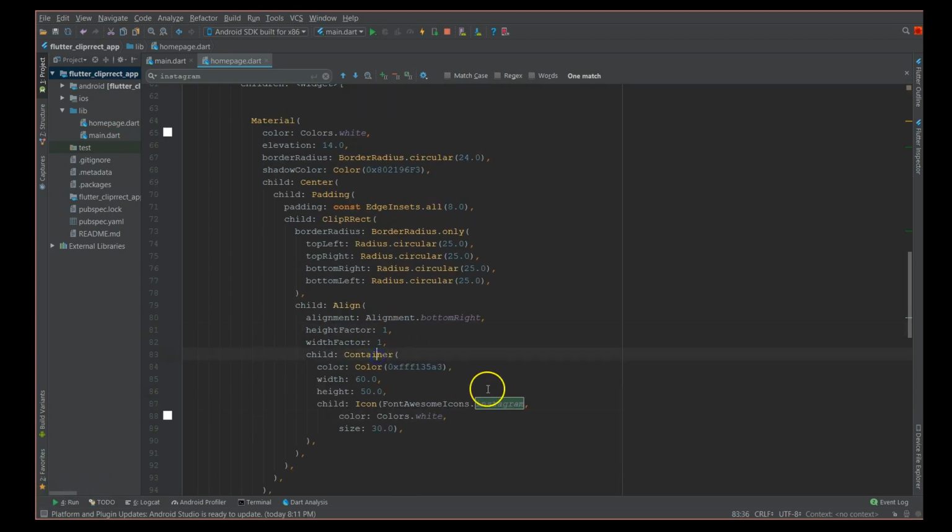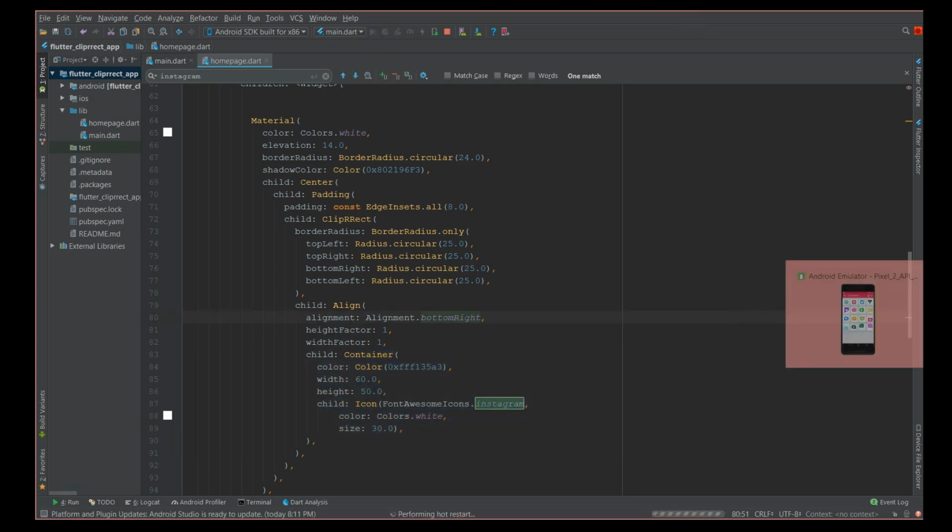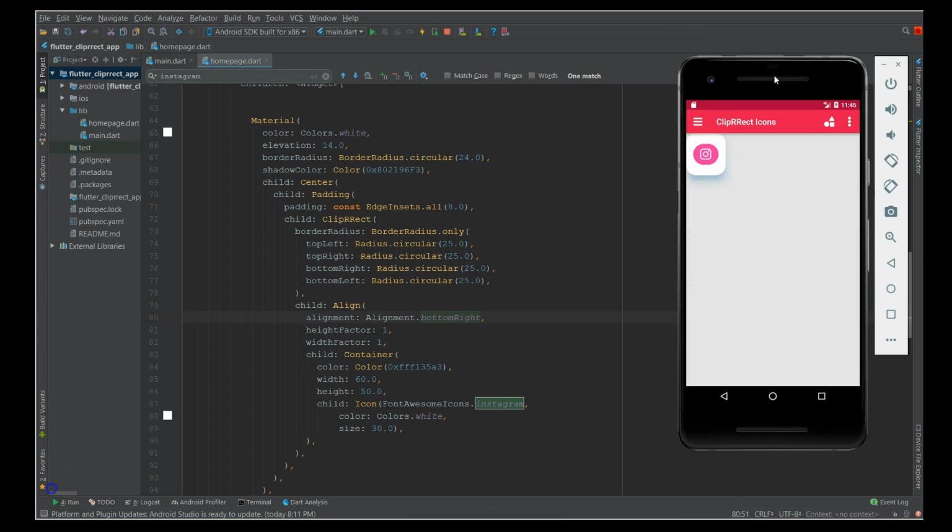So I've added the container, which is an Instagram icon. What I've done here is I've used a ClipRRect, that is ClipRRect, with a border radius, and I've given a few alignment factors and I've added my container inside it. And now I'm going to do a hard restart. And if you look at it, there you go.